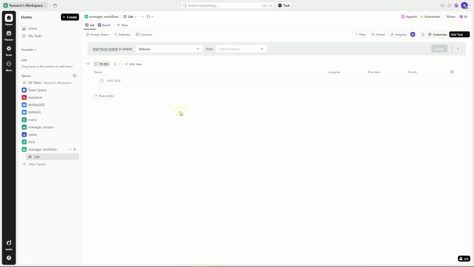Today we are diving straight into how to create approval workflows in ClickUp, your complete guide for 2025. Let's get started. First things first, log into your ClickUp account. If you don't have one, it's easy to create and absolutely free. The reason we do this is to access the features and settings that help us create the workflow.